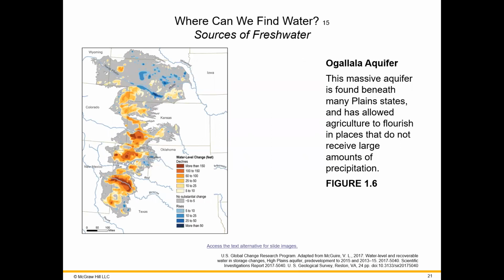One of the most massive aquifers in the US is found beneath many of the plain states that you see on figure 1.6 to the left. It is called the Ogallala Aquifer, okay? And it has allowed agriculture to flourish in places that do not receive large amounts of precipitation. And then as more irrigation wells are drilled into the aquifer, water is removed much faster than it can be recharged. Increased rates of withdrawal have reduced the overall size of the Ogallala aquifer by as much as 150 feet in some places. So water levels have decreased by that much. Once the water of this aquifer is completely gone, it is estimated to take around 6,000 years for it to be recharged. So that's a big, big problem.